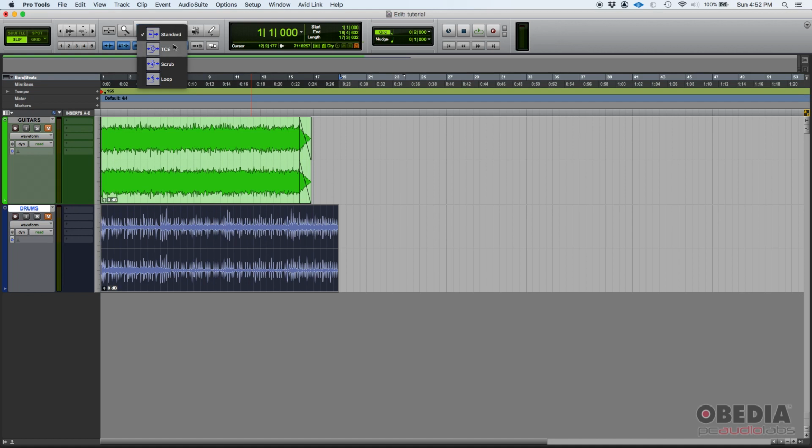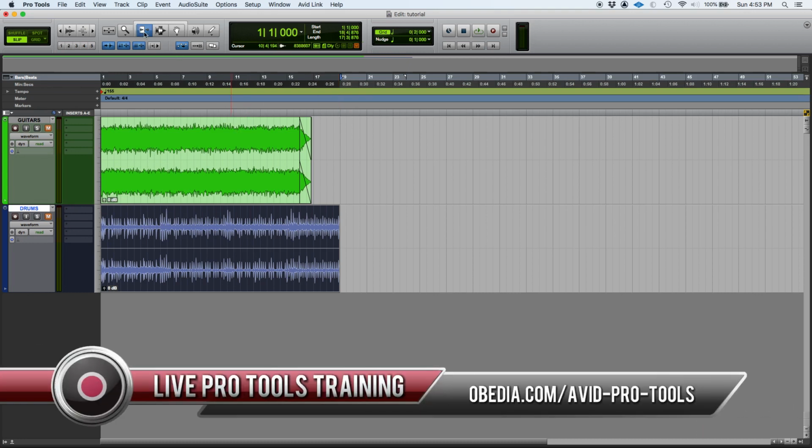Now, vast majority of cases, you're going to be working in standard mode. It's non-destructive, it's easy to use, and that's it. It just lets you trim the end or the start of any of your clips. Okay? So, that's the trim tool in Pro Tools.